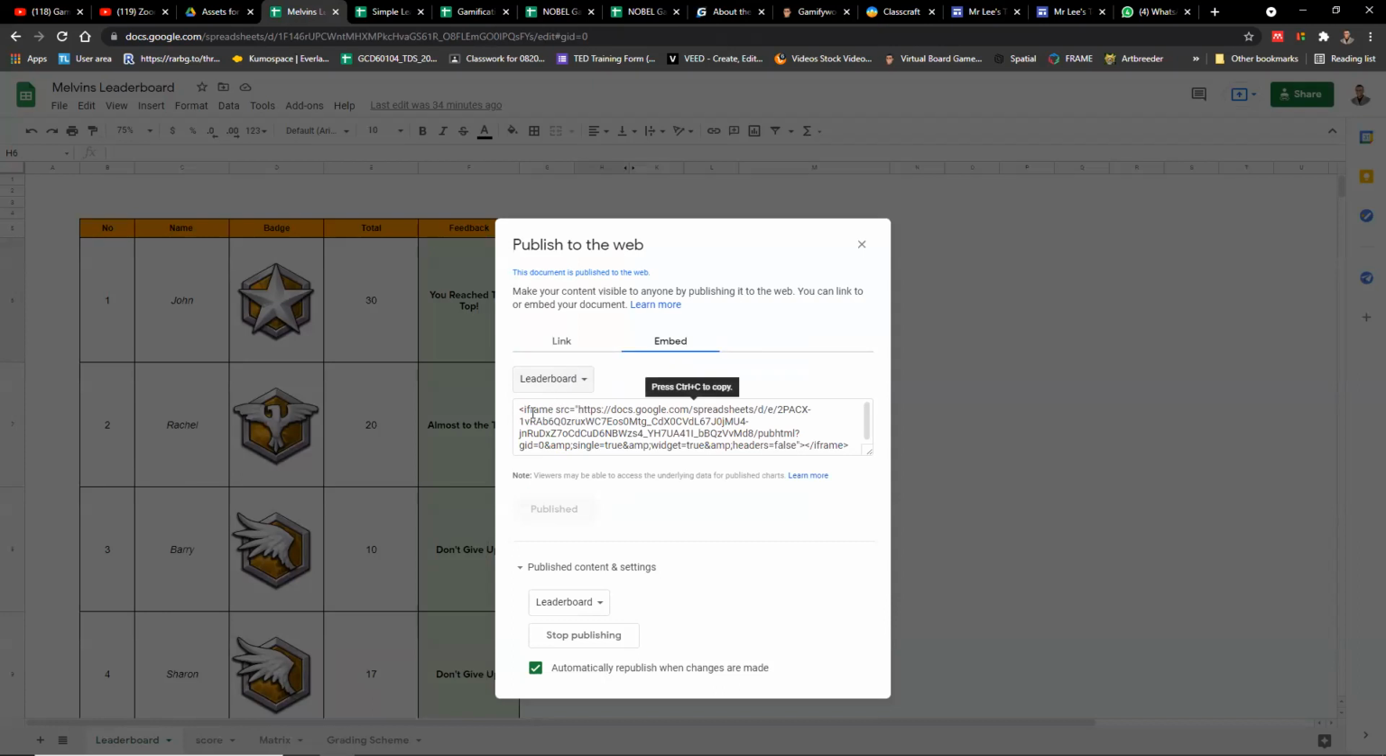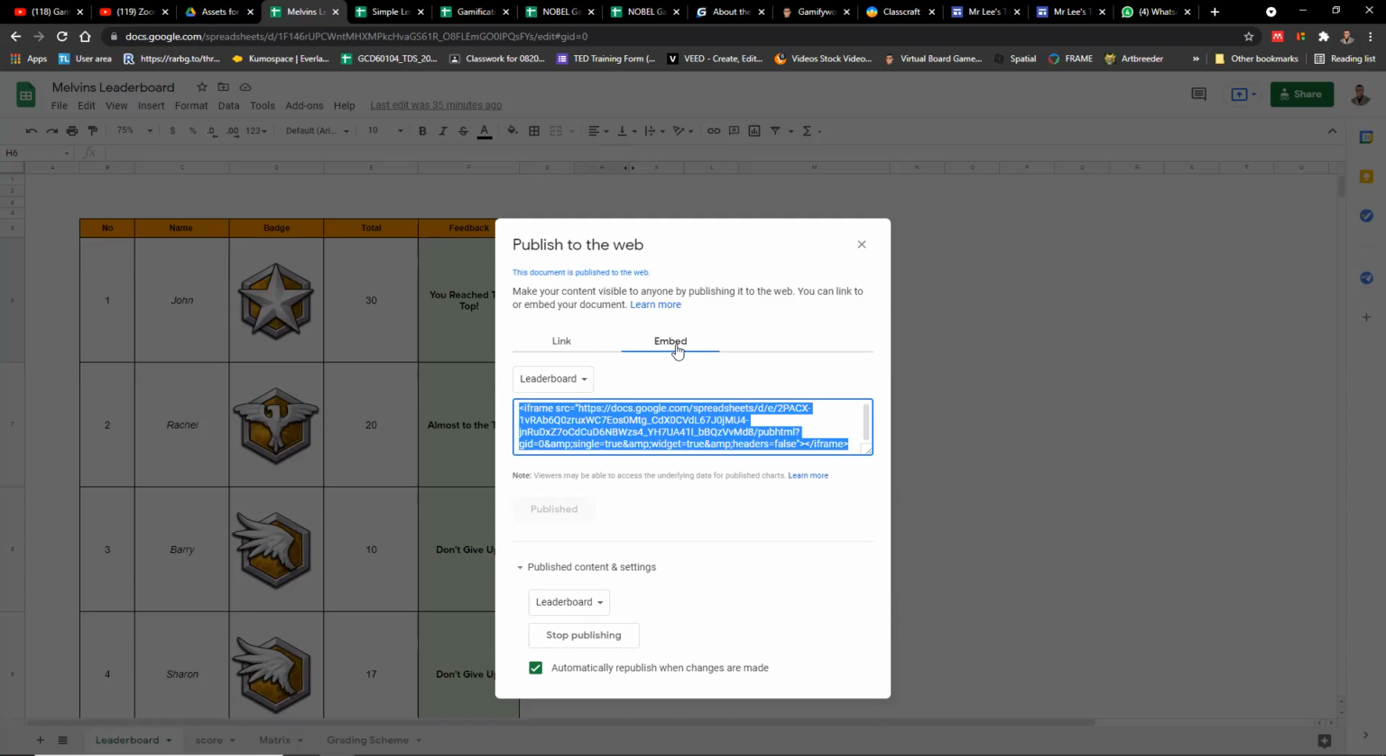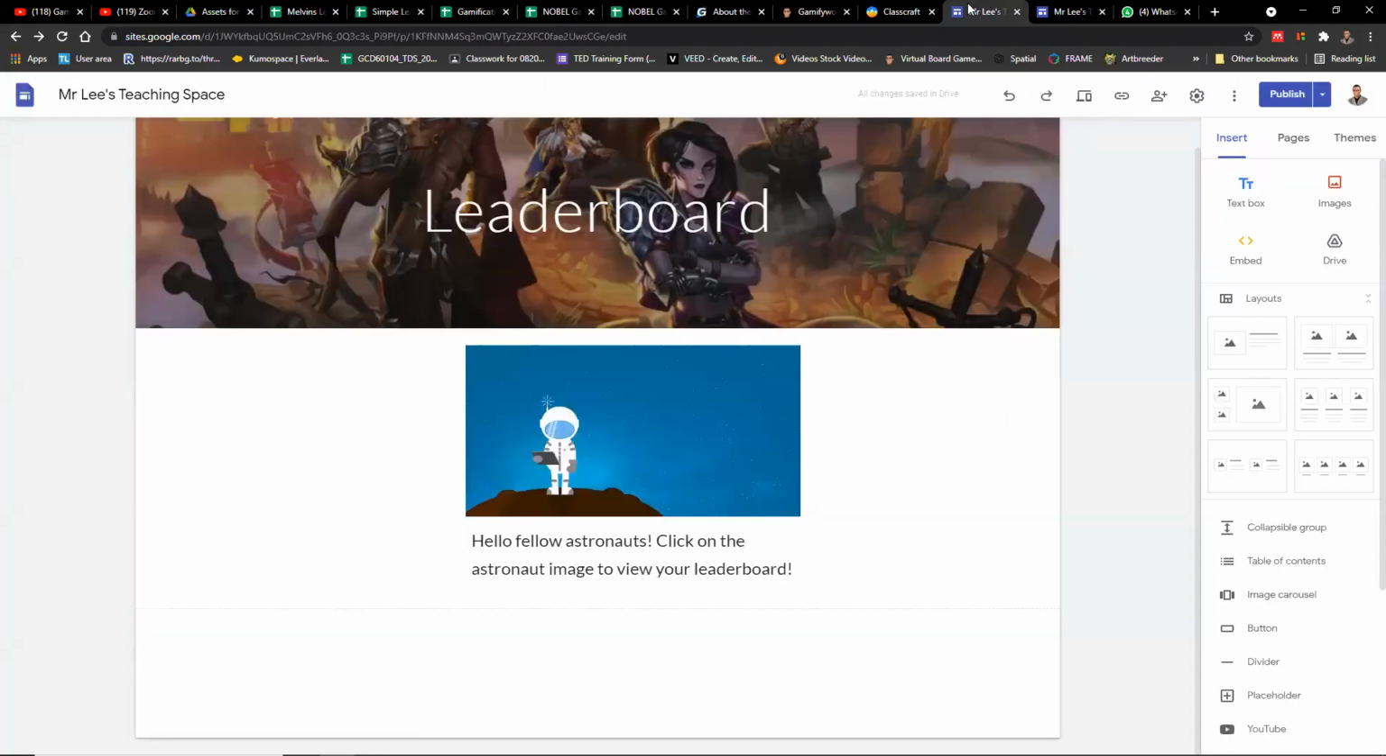Now, when you select leaderboard, you notice that this whole bunch of code just appears out of nowhere. That's HTML5 code. If some of you are familiar with this, then it's no issue. But even if you're not familiar with this, you don't have to worry about anything inside of this. You just have to select this whole thing and copy it. That's it. Embed means you embed the page in there. So copy the whole thing, then go back to the site builder.